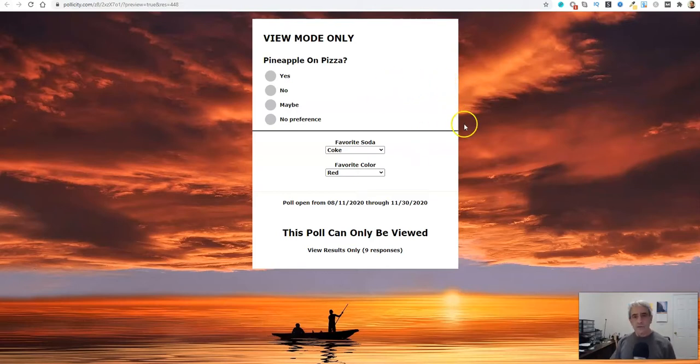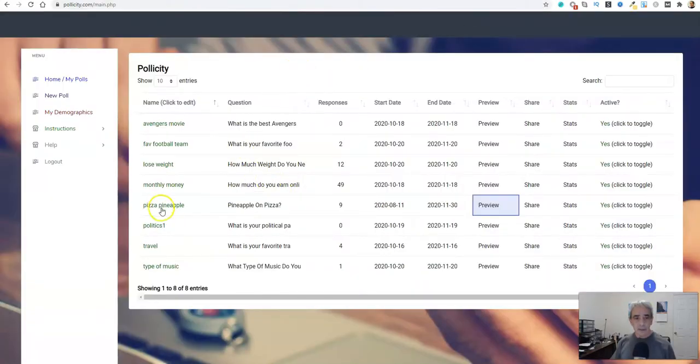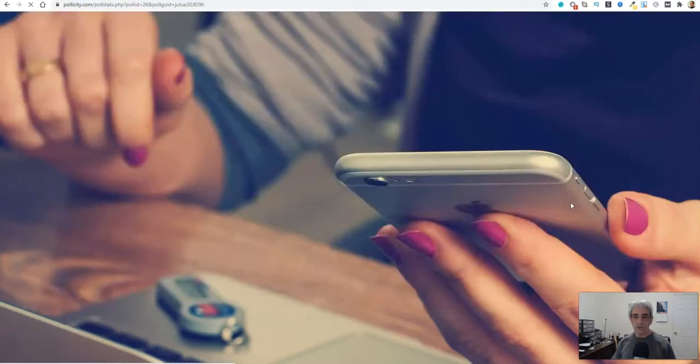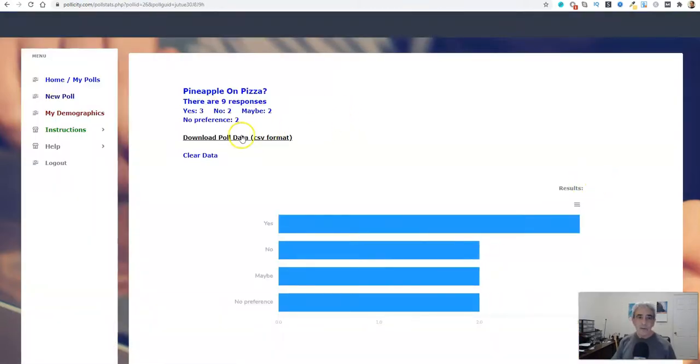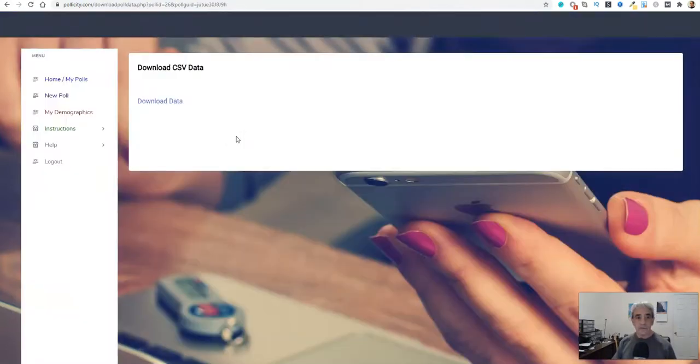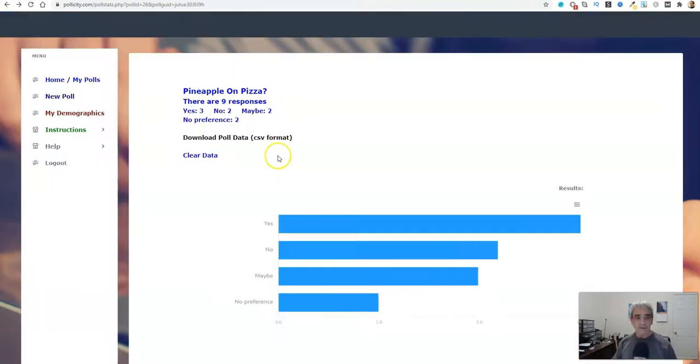And so what do you do with this information anyway? Well, let's go back to here. And there is the stats page. One thing I could do here is download the CSV file to get all those data points in something I can open in Excel and whatever other spreadsheet programs you use. You can also clear all the data out of a poll.